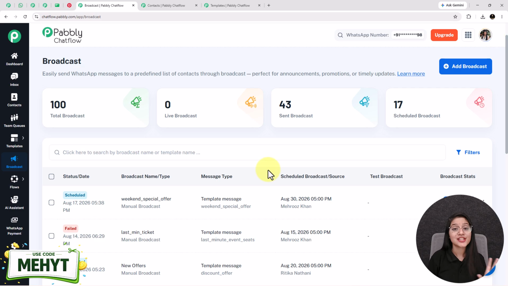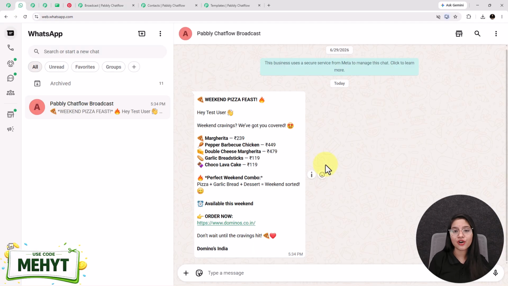So now whenever you have a weekend special, limited time offer, combo meals or any new dish, you can use the same process to promote it directly on WhatsApp. So instead of waiting for customers to discover your offer, you can take the offer directly to your existing customers. And that's how you can use WhatsApp broadcast to promote your restaurant's weekend specials in just few simple steps using Pabbly Chatflow.